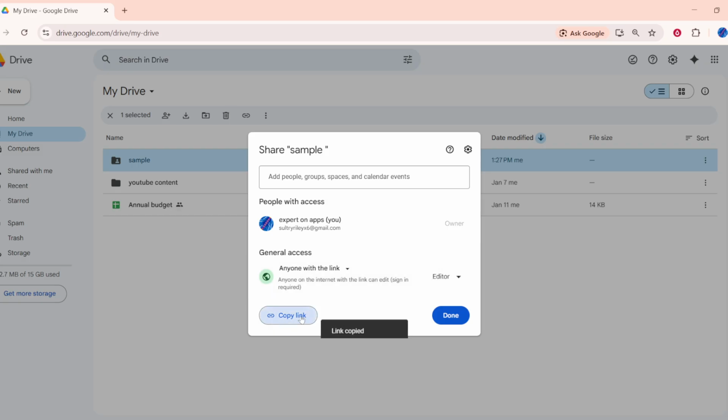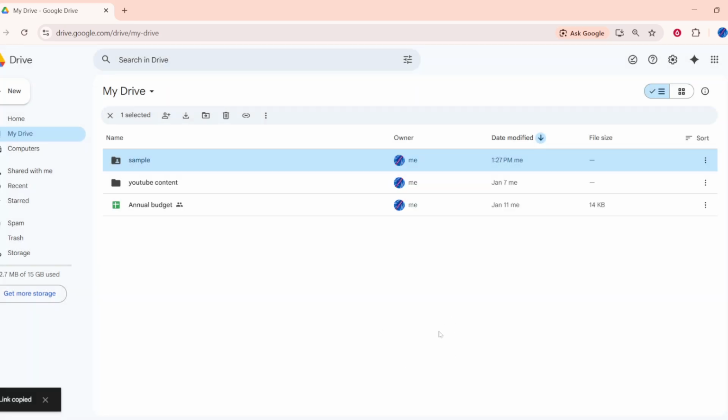Now share the folder link with your collaborators or rely on the invitations you sent. Anyone who has editor access can upload files straight into that folder, which is great for collecting documents, photos, videos, or reports in one place.